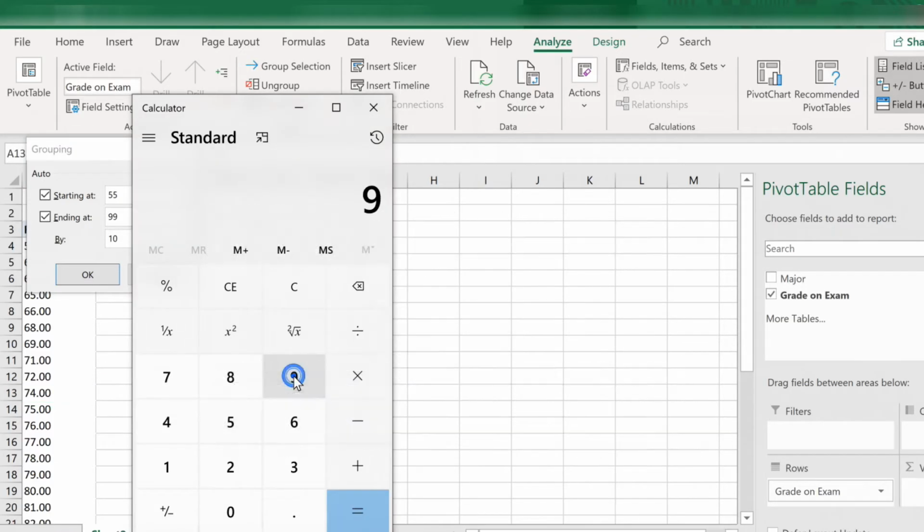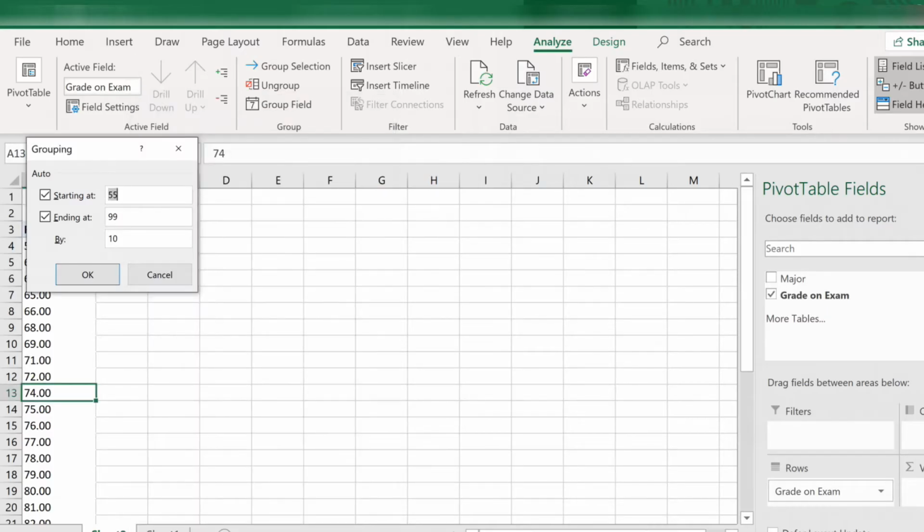The range is 99 minus 55. That's the highest number minus the lowest number, and that's 44. So the range is 44, and let's say we want 5 class groupings, so we would divide that by 5. 44 divided by 5 is 8.8. The width of the interval is 8.8, and if we round that up to a reasonable number, we would use 10 as an interval. So let's keep 10.